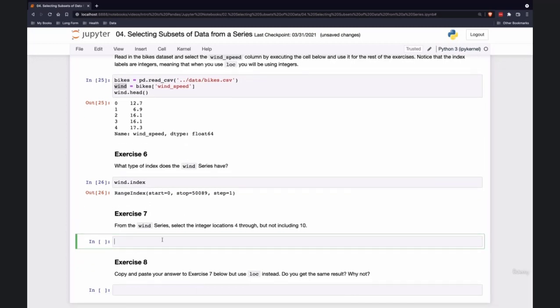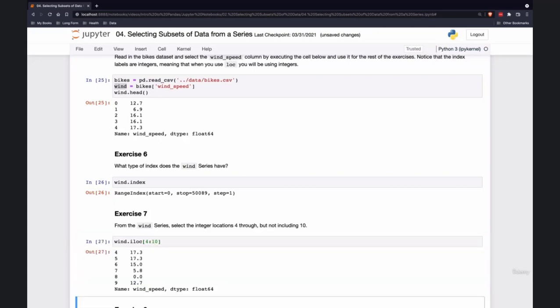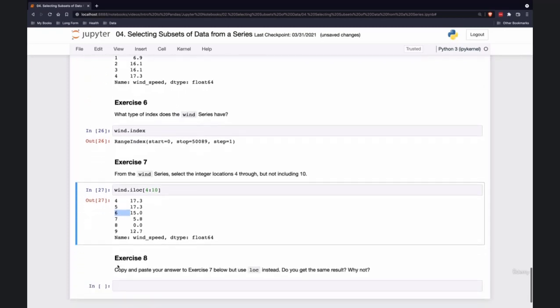From the wind series, select the integer locations 4 through, but not including 10. So we do wind dot iloc, so from 4 to 10, and that should do it. So in this case, this is important. The labels are the same as the integer location. So this is label 6. It is also integer location 6.